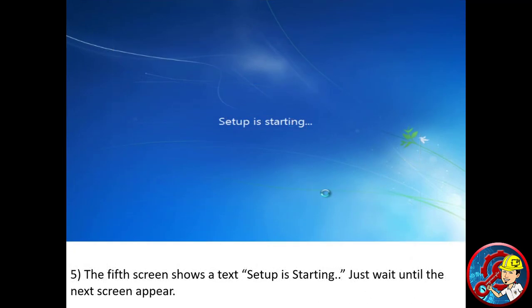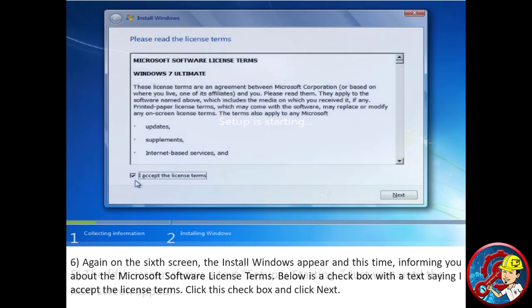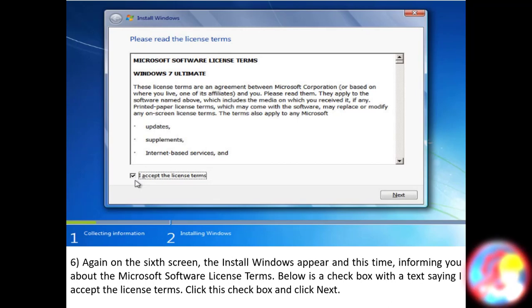The fifth screen shows the text Setup is starting. Just wait until the next screen appears. Again on the sixth screen, the Install Windows appears, and this time, informs you about the Microsoft software license terms. Below is a checkbox with the text saying I accept the license terms. Click this checkbox and click Next.